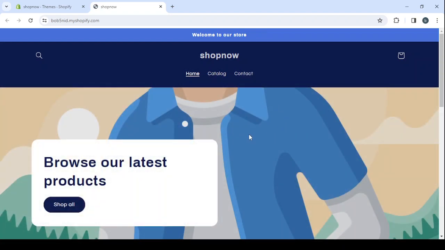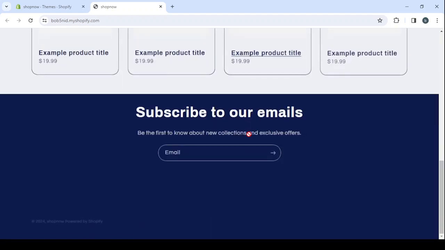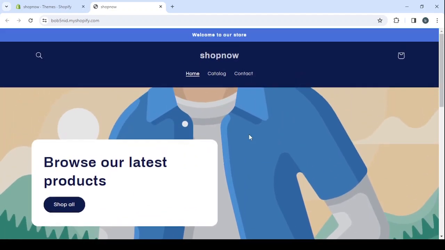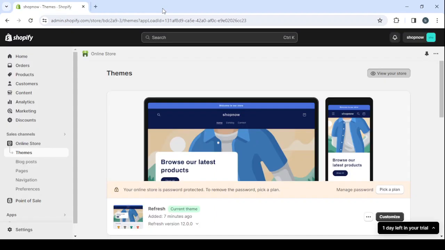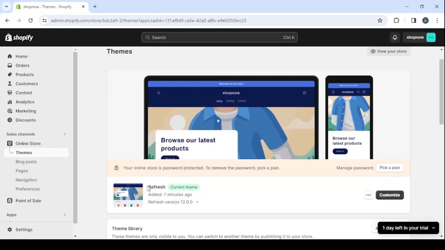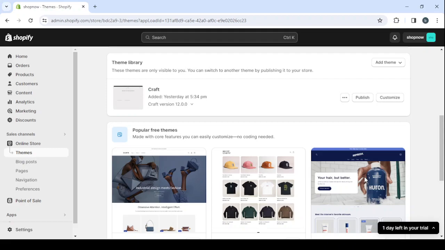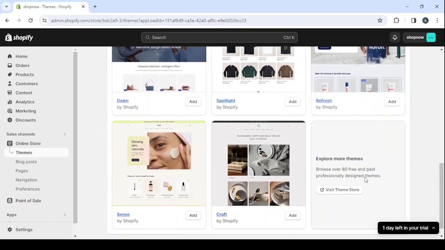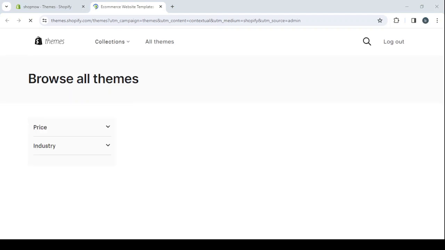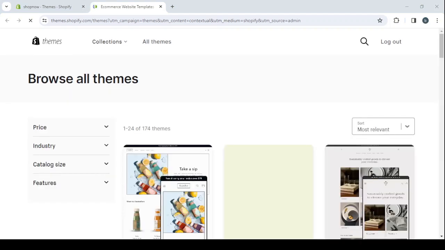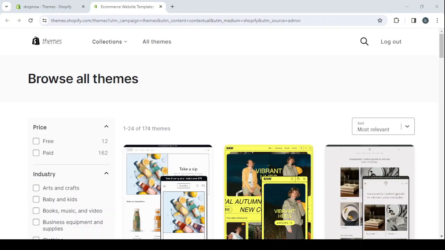So this is how our store looks. This is the theme that we've installed, and its name is Refresh. By scrolling down, you will be able to see a lot of themes, and here click on explore more themes to visit the theme store, and you can choose the theme that fits your niche more. So here we want to create an outdoor and adventure gear store. So here we have a lot of themes.